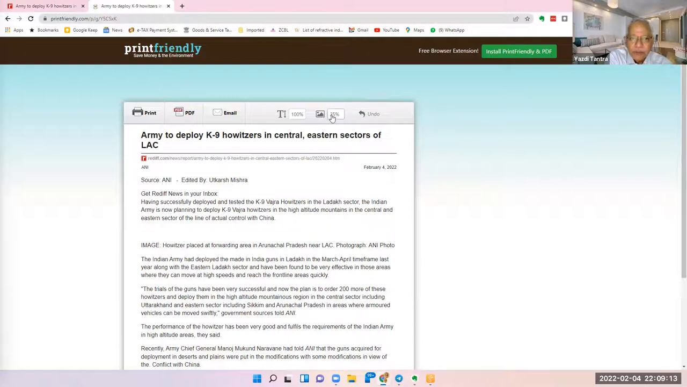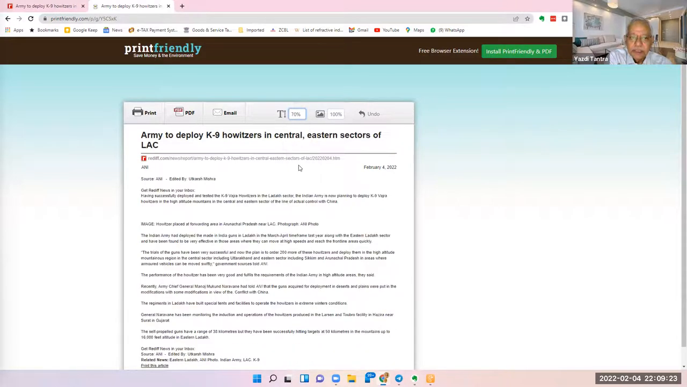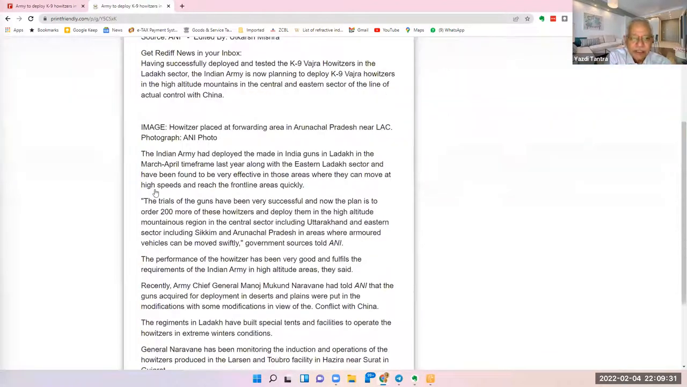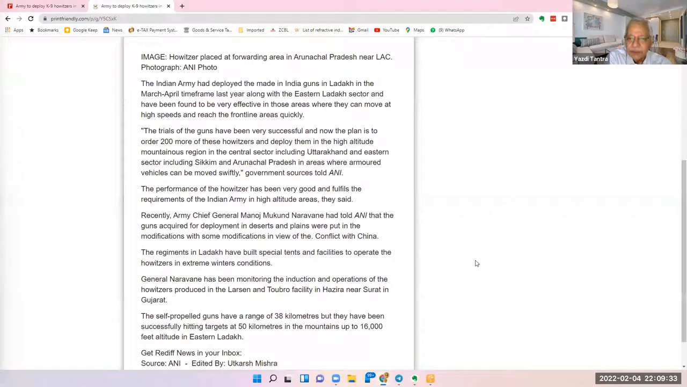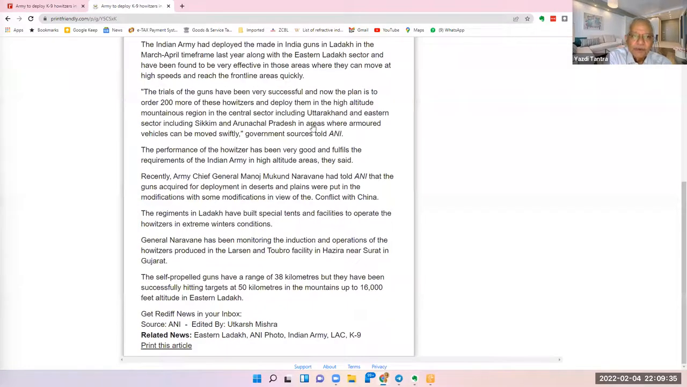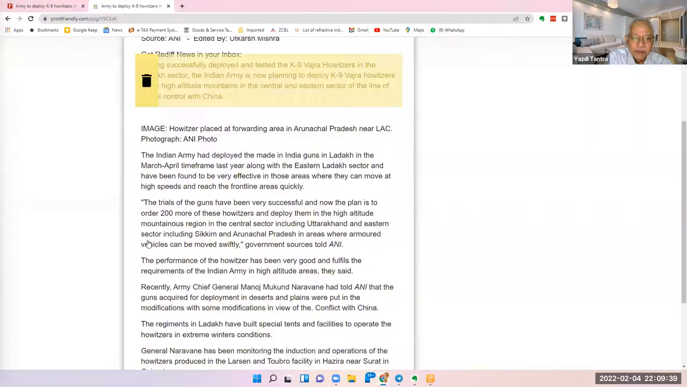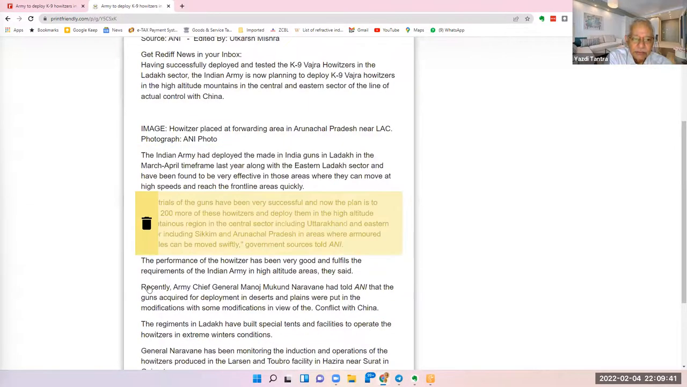Actually, the images should come. It is having a scaling of text. It is having a scaling of images also. So you can make it smaller, larger, whatever you want. And the best part is you can delete chunks out of it before you actually print. So suppose only this information is important, then you can remove all the rest of the junk.